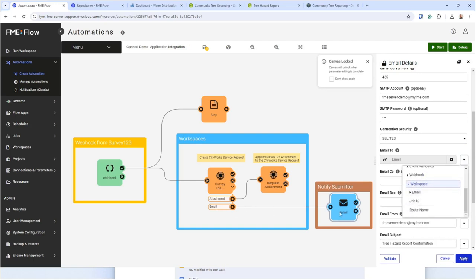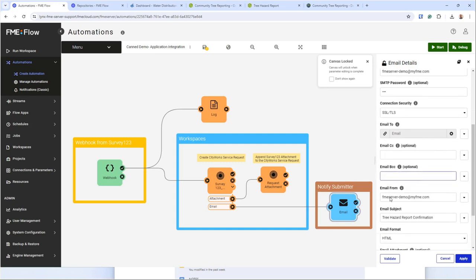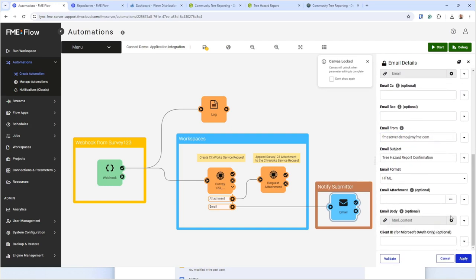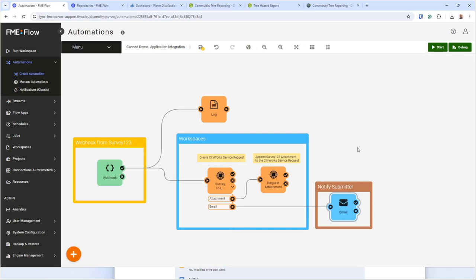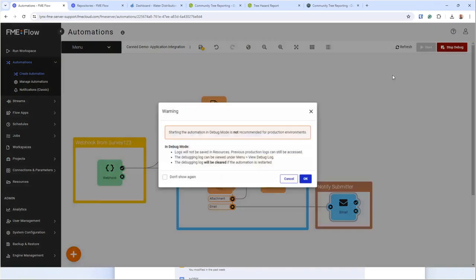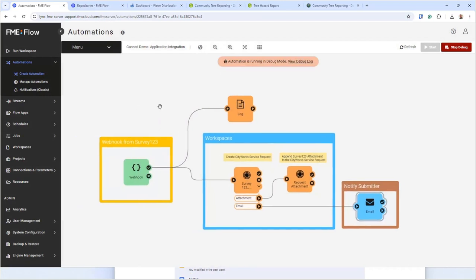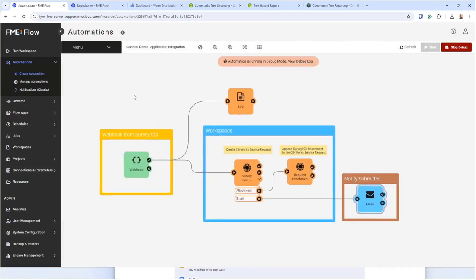So we're going to get their email address from Survey 123, and we're also going to create the email body dynamically. So that's that HTML content that's going to be generated in the workspace upstream and just passed in here. So everything can happen dynamically. We don't have to hard code the email body. So I'm going to start this automation in debug mode just to make viewing the log a little more simple.